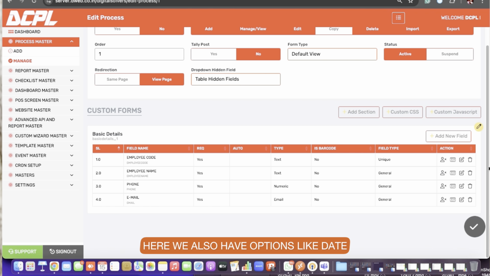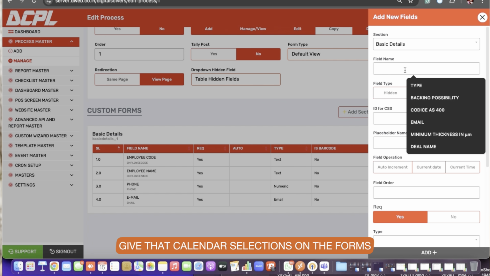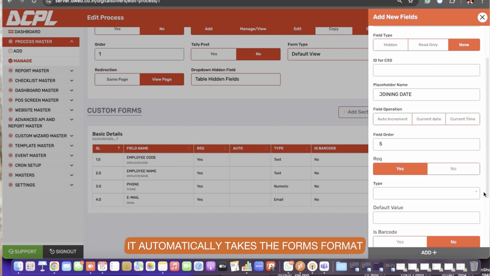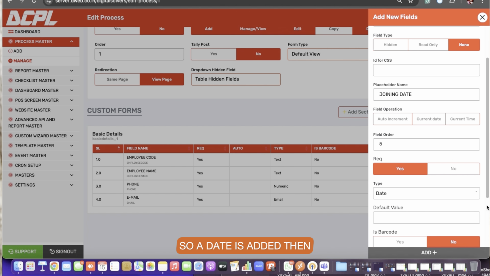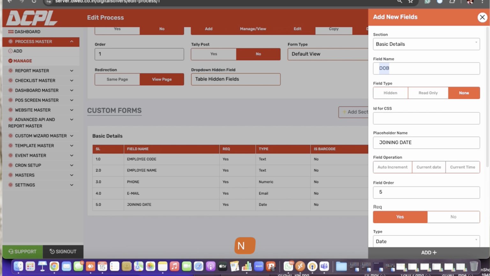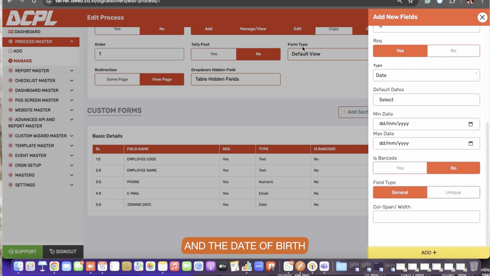Here we also have options like date, which helps you to give calendar selections on the forms, and also date and time accordingly. And whenever it goes to the mobile apps like Android or iOS, it automatically takes the phone's format. So that's a good option. Let's add it. So our date is added. Then we can add a similar field like date of birth. Now if I save it, I have basically added just the joining date and the date of birth.